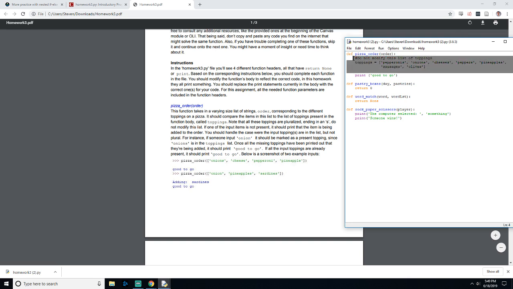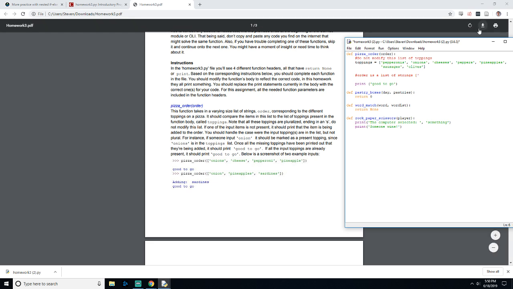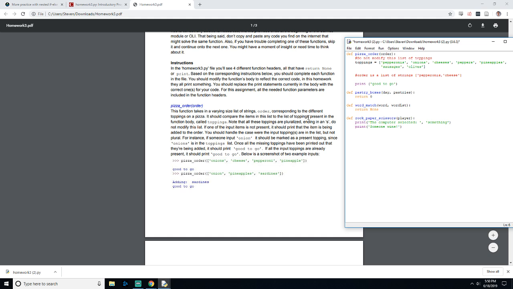All right. And also, as the comment says, don't modify that list of toppings. But let's read what this actually does. Takes in a varying size list of strings, order, corresponding to different toppings on a pizza. Okay. So, maybe I'll do order is a list of strings, and they said it's toppings of a pizza. Okay, well, I have toppings up here. So, maybe I'll be like pepperoni and cheese. Okay, let's keep going and see what it is.